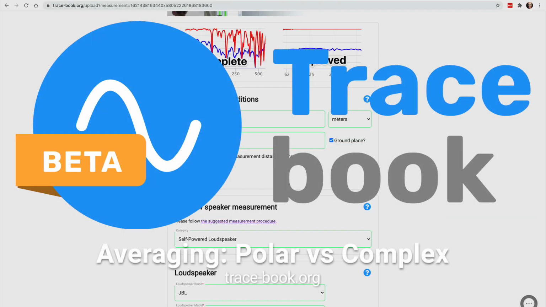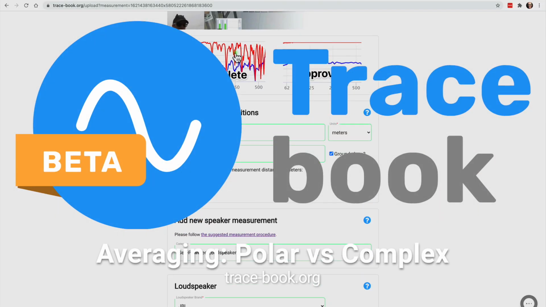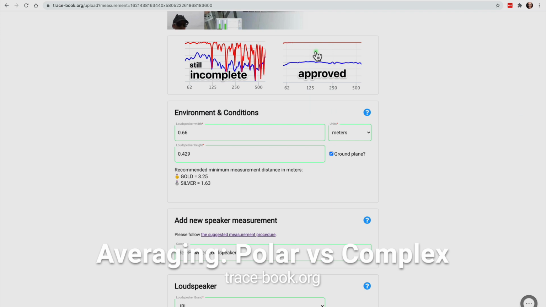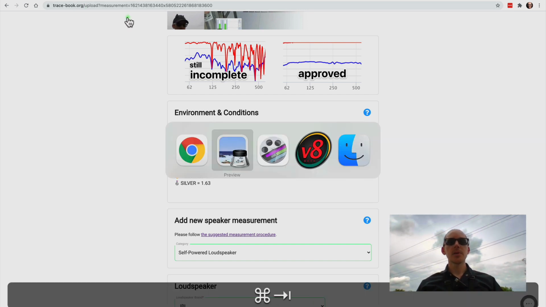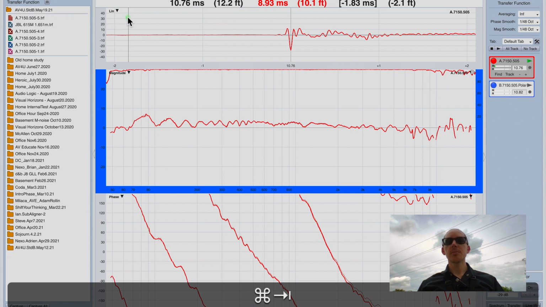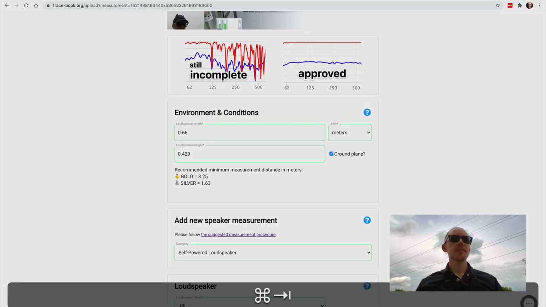Also on this upload page, you'll notice right here at the top two pictograms, one that says still incomplete and one that says approved. If you click on those, it'll take you to a forum post that has examples of approved measurements and measurements that are marked as incomplete. So that should give you some eye training as to whether or not your measurement is going to be marked as approved after you upload it.